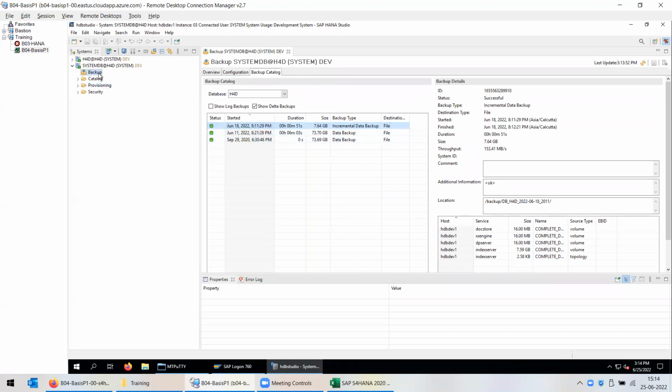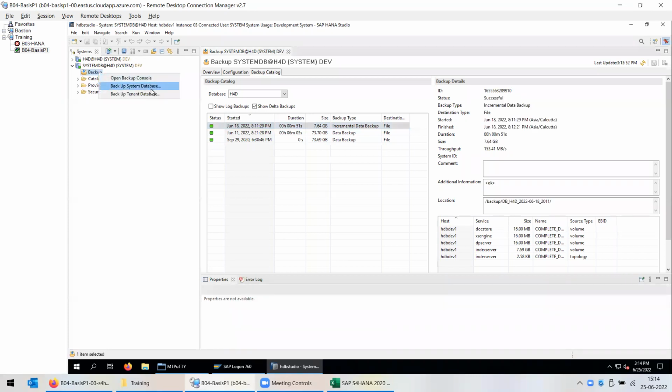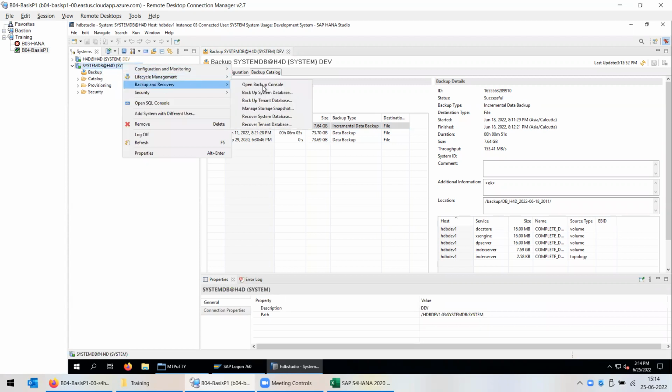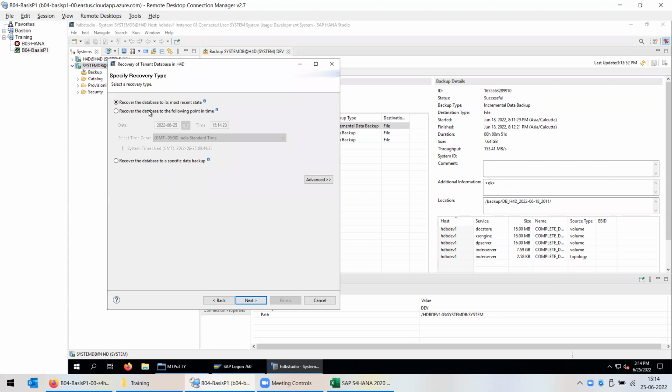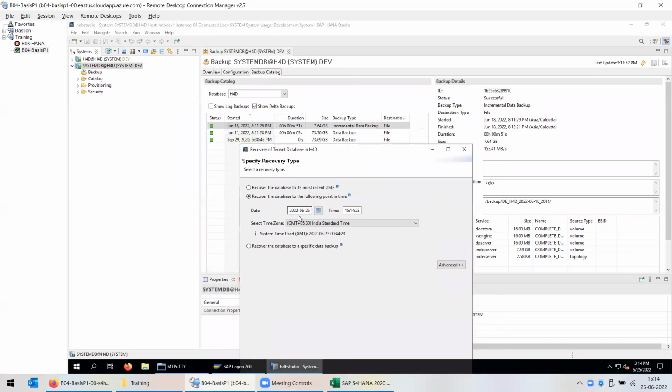So what I'm going to do is right click, backup and recovery, recover system, recover tenant database. So I'm going to recover my tenant database. This is the tenant database H4D. Next. Recover database to its most recent state. Or recover the database to the following point in time, because there was a specific backup. Which point in time do I want? I want it for date 18th.